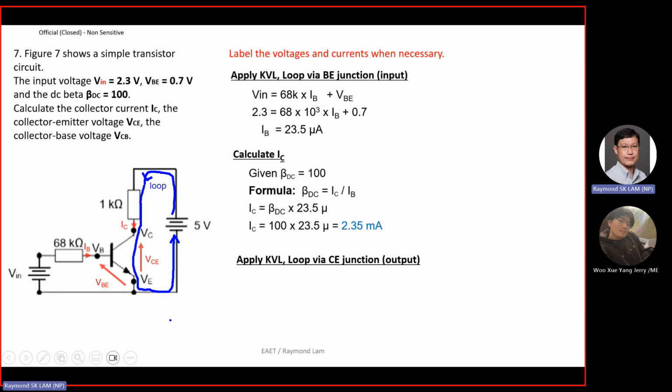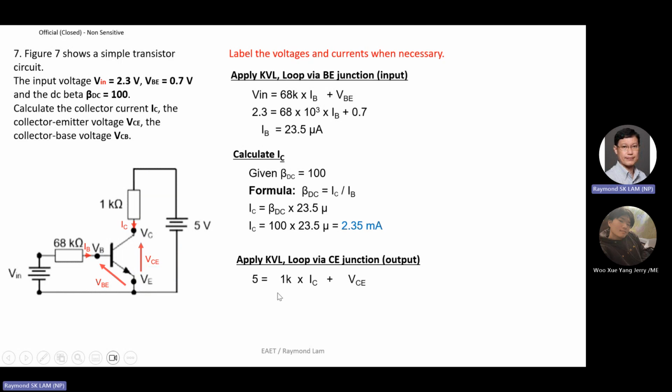Same thing, you don't have to bother about the base, because the loop doesn't pass through the base. The loop enters the C, and then you come up from the E, and this C and E is taken care of by the VCE. So I'm going to erase this notation. There's a software limitation.